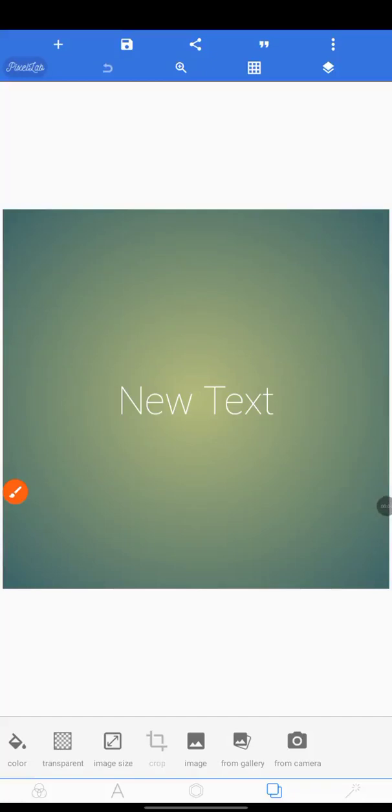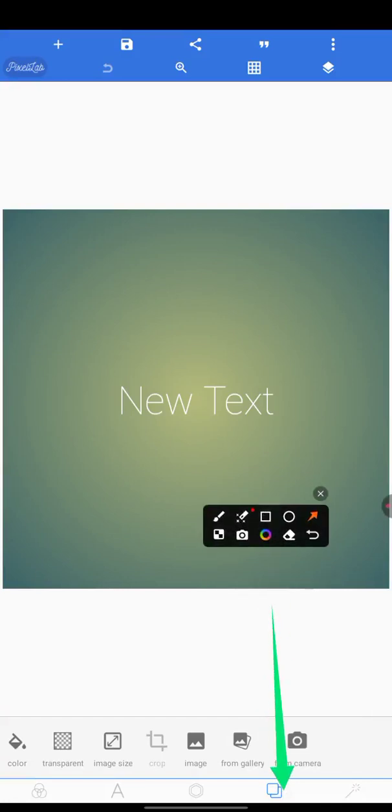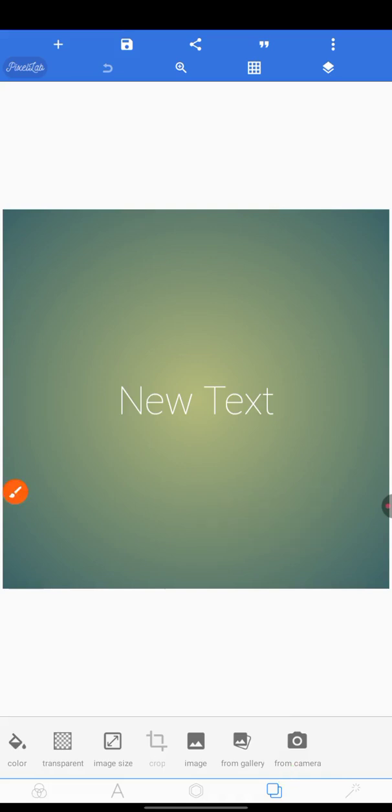Welcome back to the class. Now we'll be talking about the background editor. Anything that has to do with designing the background is going to be done when this particular icon is highlighted.